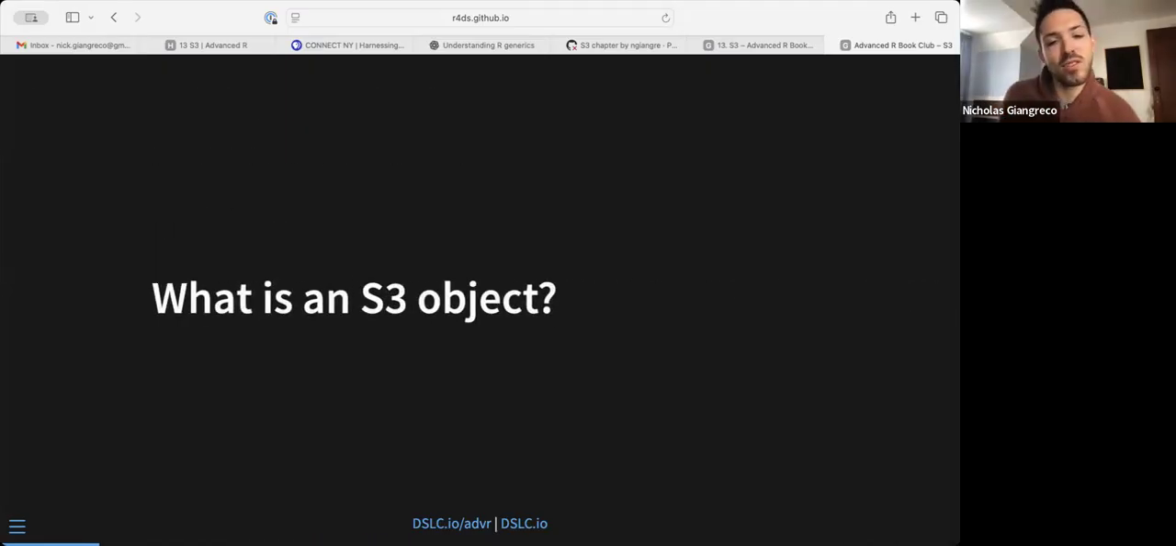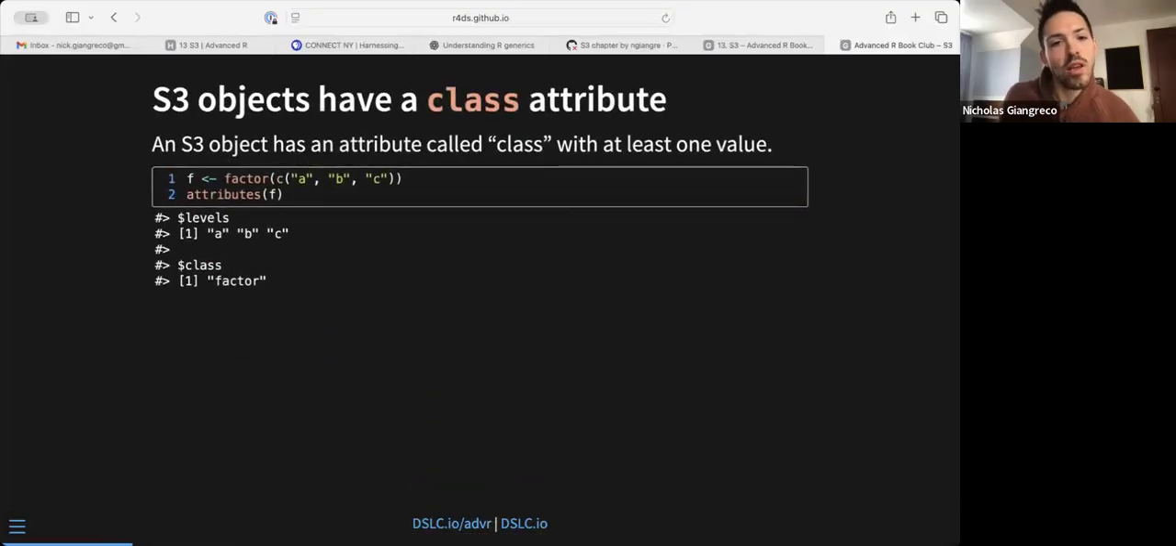Okay, so what is an S3 object? Really, it's just an object with a class attribute. So if you look at a factor, and you look at its attributes, there's a class, and here it's called factor. If you look at other objects, many of them also have a class attribute, making them an S3 object.